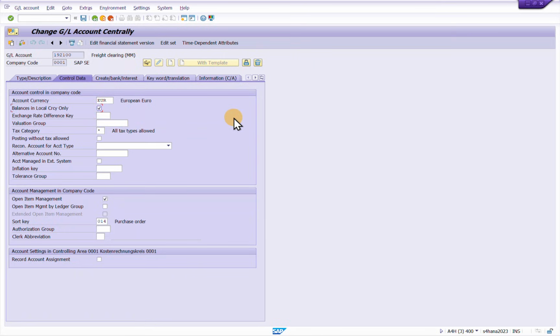But see, this is just in case you are testing some scenario in a test system and you are facing this error, then you can resolve it with this. But in a real-time scenario, if this error occurs, you should just reach out to the finance team. They are the right ones to resolve this error. So after ticking this, save this.